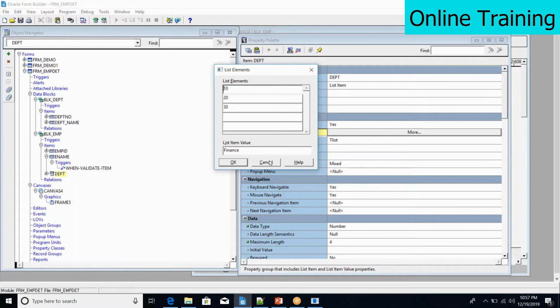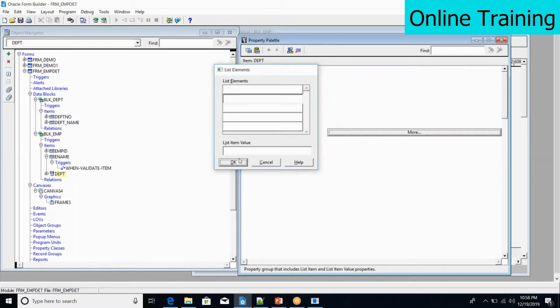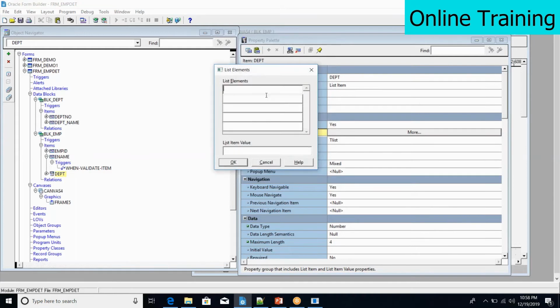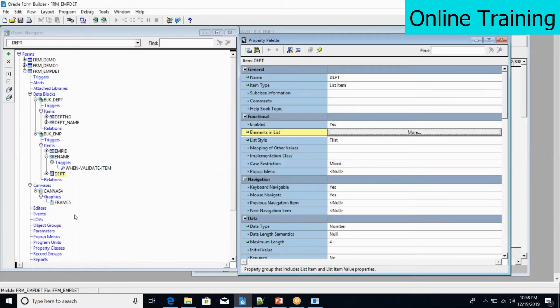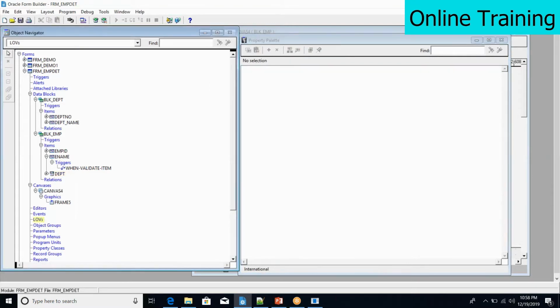You can have this, or you can blank out all of these and have them populated at runtime also. Here, sorry, the text also I have to remove. This will be null now. At runtime, populate this. For that, we need to use LOVs.